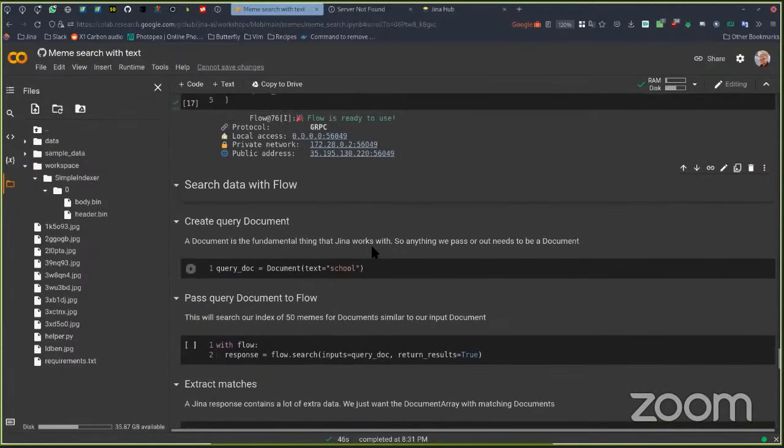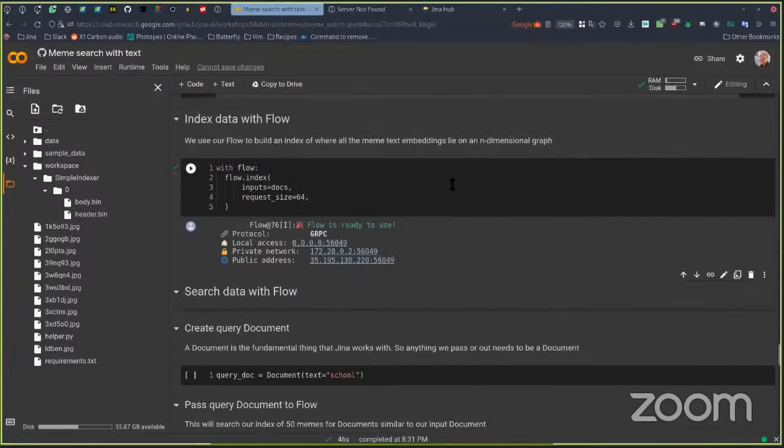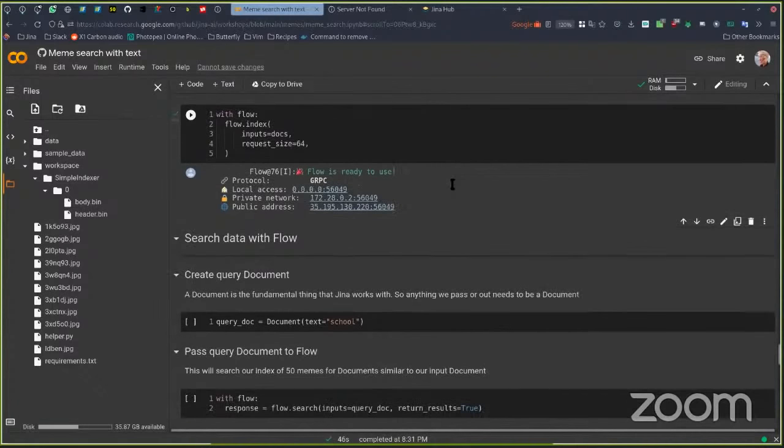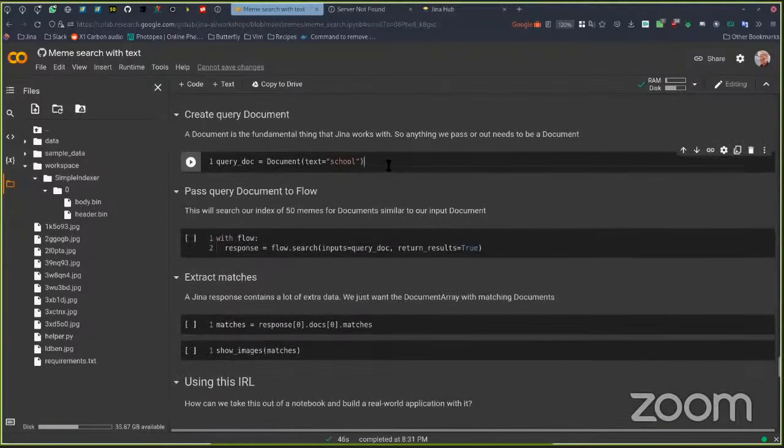So now we want to search through that index. Everything in an index is stored as a document. As I said, Jina's basic data type. So if we want to find, let's say, memes about school, we can't just send it the text school. We want to wrap that into a document. Or if we want to do an image search, we would wrap the image into a document. So documents in, documents out. It stays simple. So we'll create a query document.